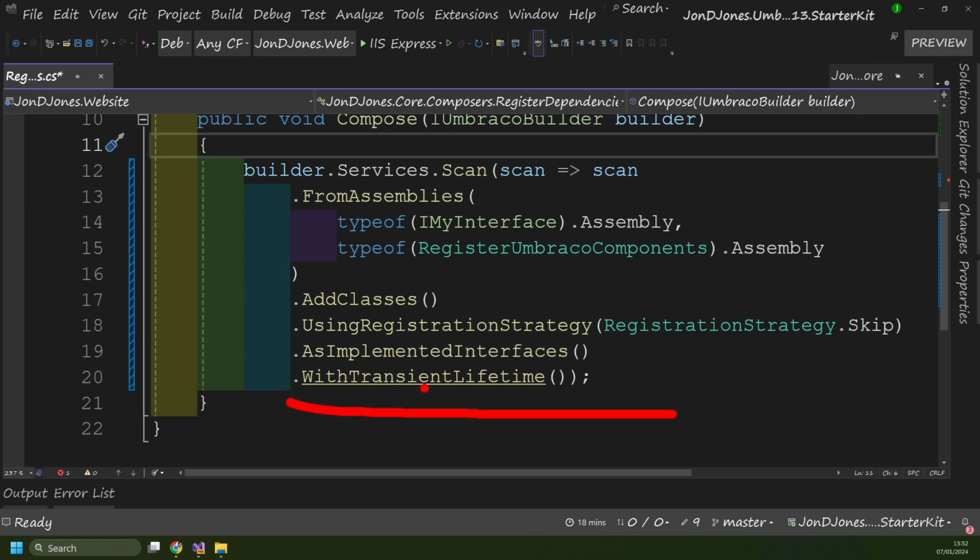And then the final line within our configuration should hopefully be pretty obvious by now. So we all know that the transient lifetime is the scope that we should use by default. So at the end, we're saying make all of our dependencies transient, using with transient lifetime. And with those handful of configuration lines added into a composer, you're going to have automatic dependency registration for you with the ability to override anything manually if that takes your fancy.